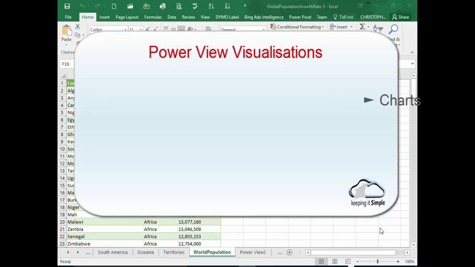PowerView visualizations help and enable end users to ask and answer questions of data, interpret and understand the data using tables, charts, maps, and card and matrix layouts.